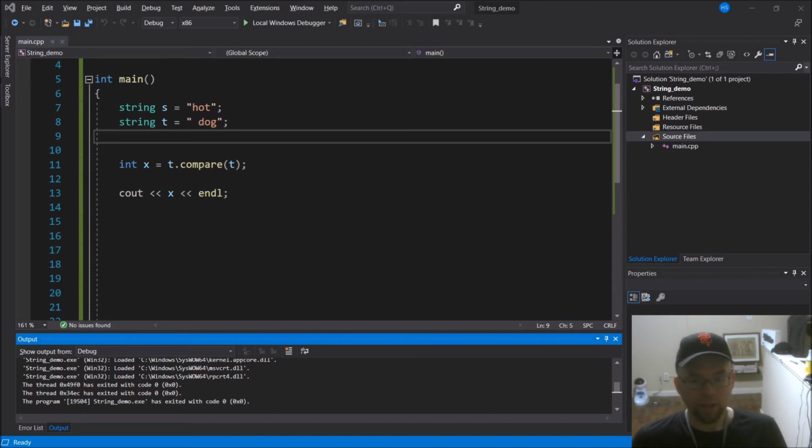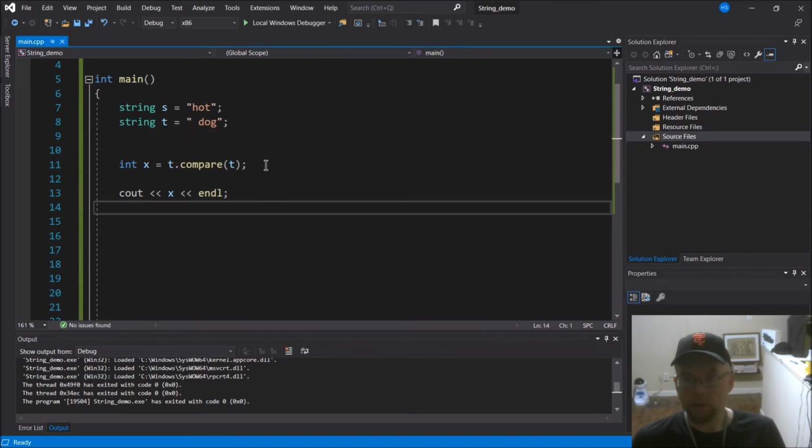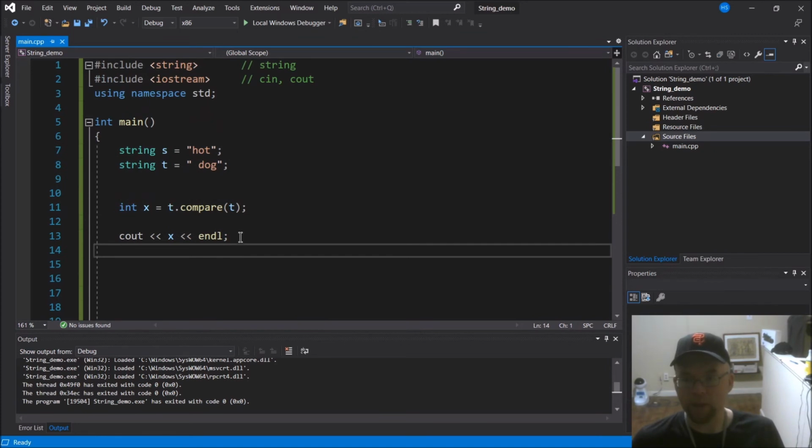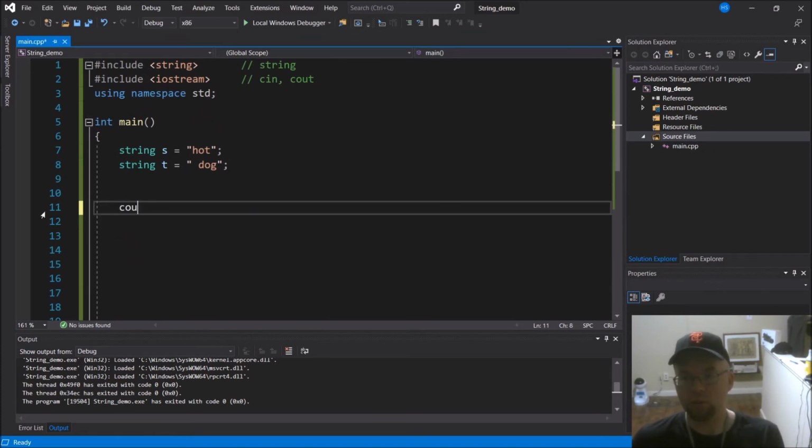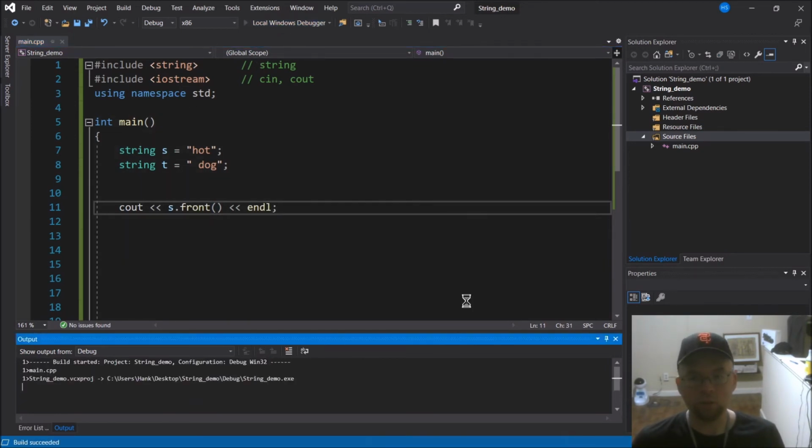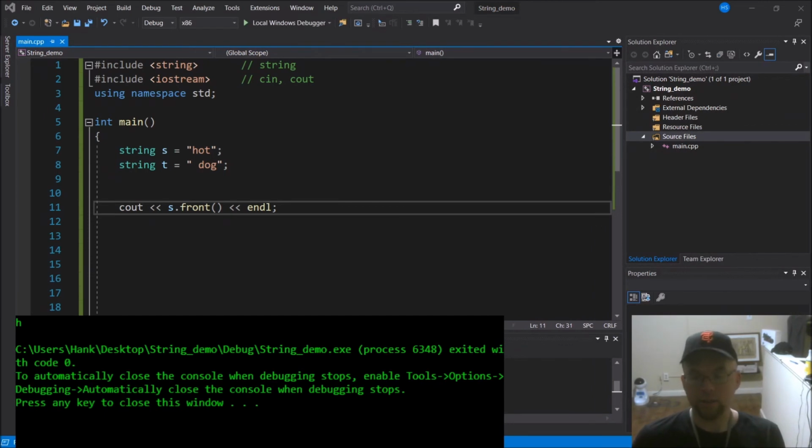Let's see here. Is there anything else I want to show you? Yeah, a couple more things here. The front method is the opposite of the back method. So what does that do? Well, you can imagine that's going to return the very first character in the string. So we'll see H there. There it is.